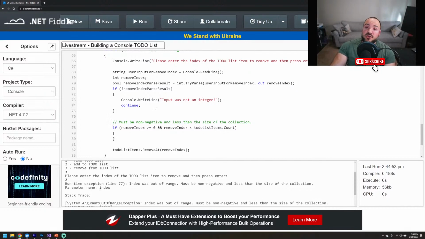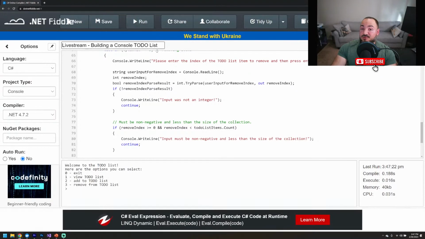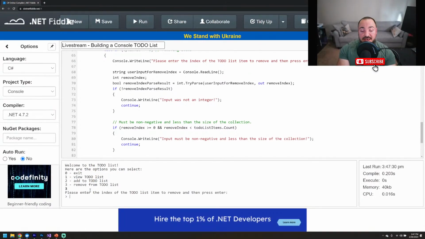So we should tell the user now that that's not going to work. So we can take this and we can say input must be, well, let me just copy this. So input must be non-negative and less than the size of the collection. Let's go ahead and try it again and make sure that our error handling works. So we should see a similar message, but it should not say anything about an exception. So we'll start by removing, and it's empty. So if we pick, I don't know, let's pick literally -1 because that is negative.